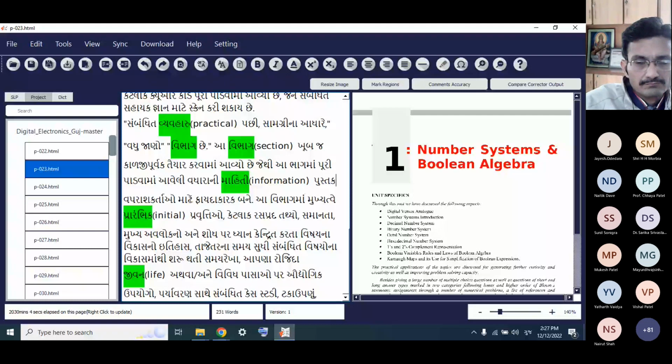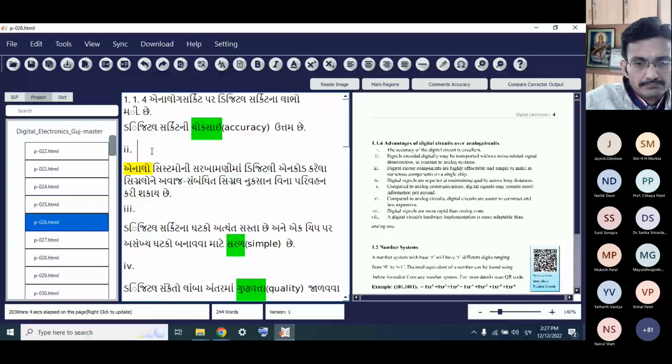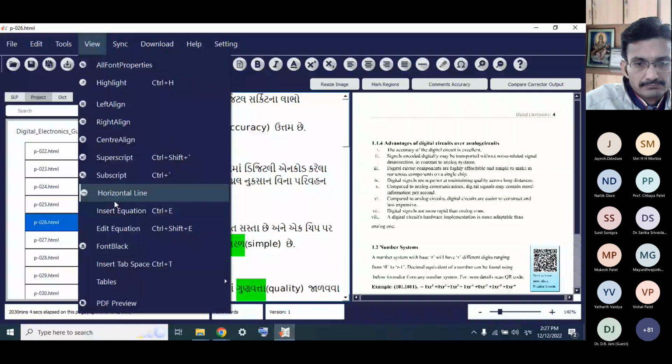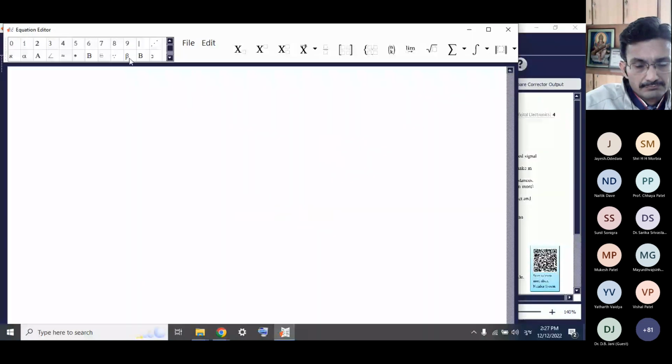For that, if you want to insert an equation here, you go to view and click on insert equation. It will take you to an equation page where you can write down any equation that you want. For example, I'm writing an integration. So I'll just write it here.